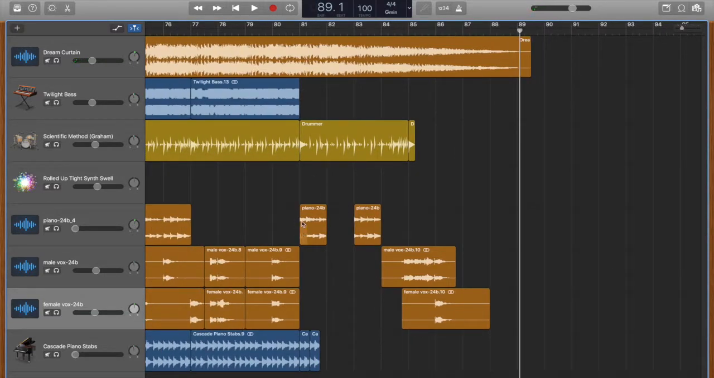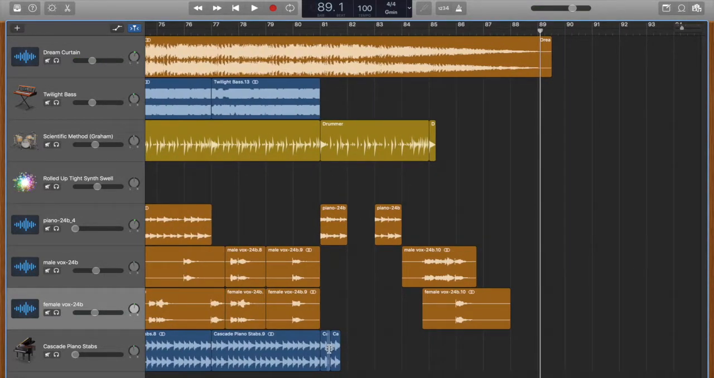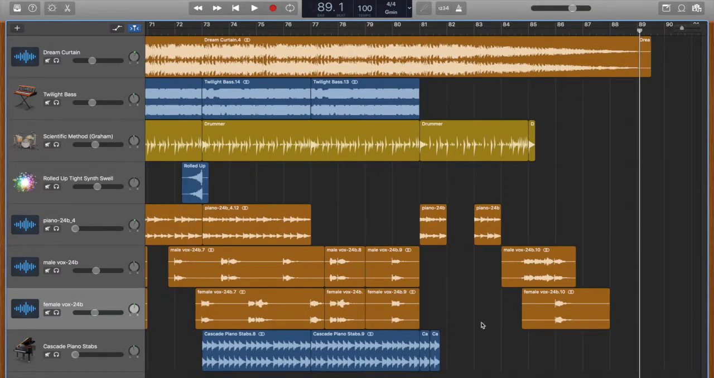So as it peters out, I start chopping these pieces up a little bit. You can see that right here with this piano stabs, with the little piano melody, and then we just finish off with this little good at the end.